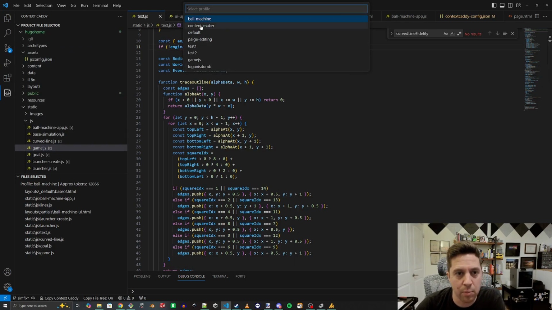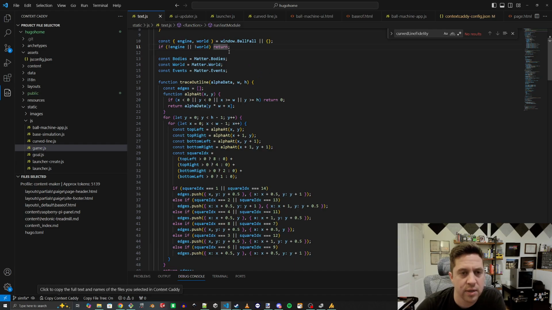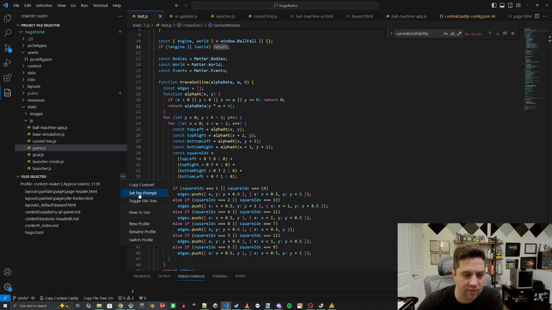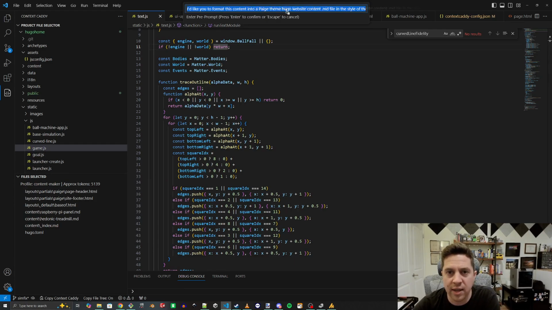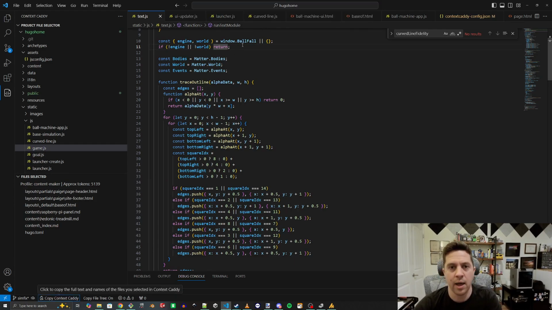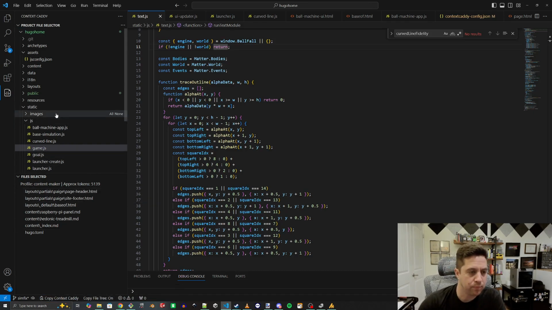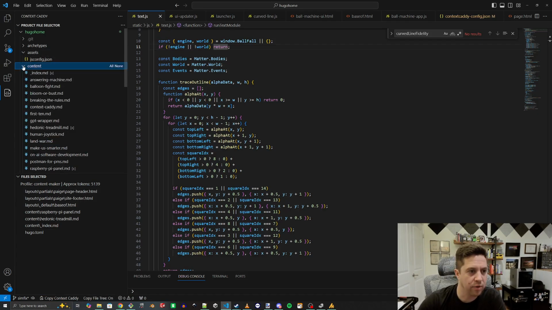So I have a couple other profiles that are just all about different parts of my app, and these profiles all have different pre-prompts. The prompts are all set here, and that's going to be copied. And the profiles also save whether or not that file tree mode is on or off. And I'll show you how the folder selection works.